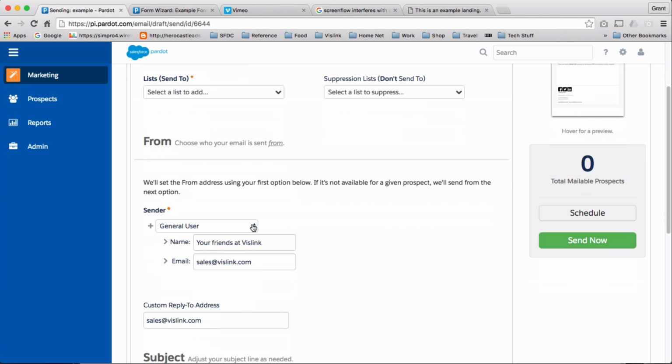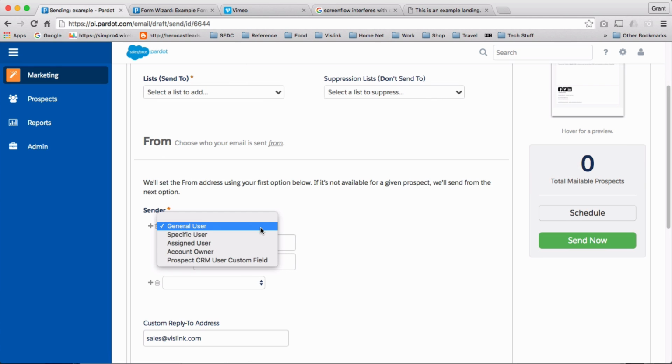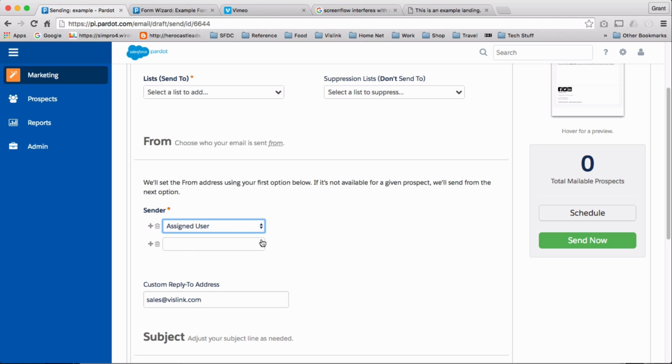You can have an assigned user. For example, that's the person who owns the prospect. So if the prospect belongs to Raj or Bob or whoever, the email would look as if it was coming from Raj or Bob or whoever owns that prospect.